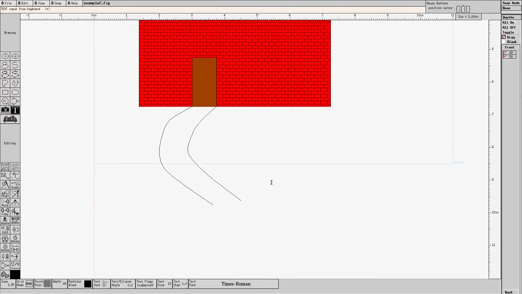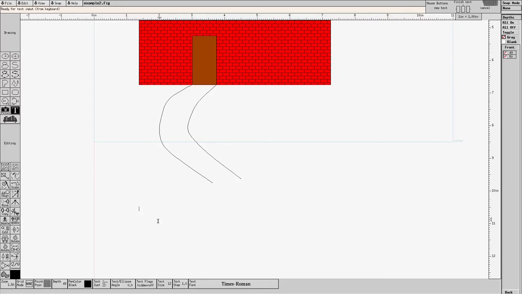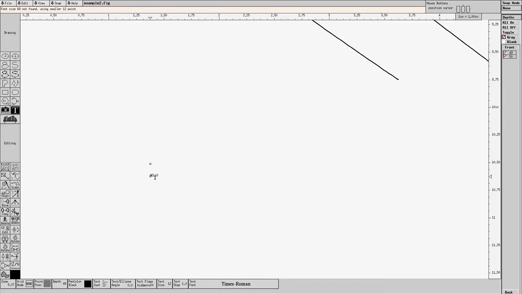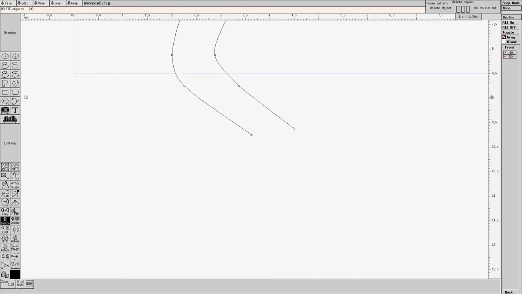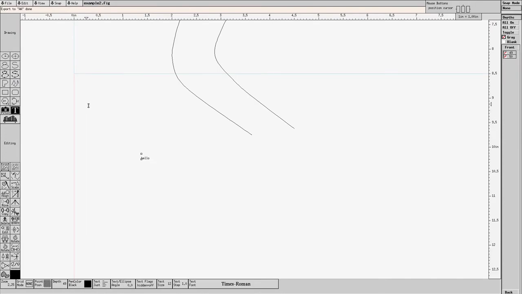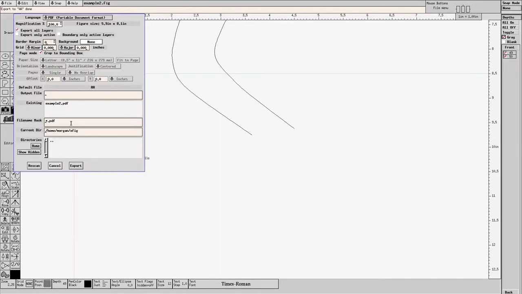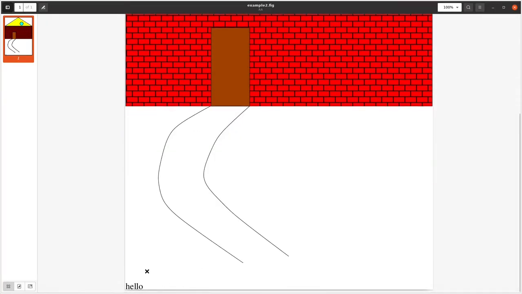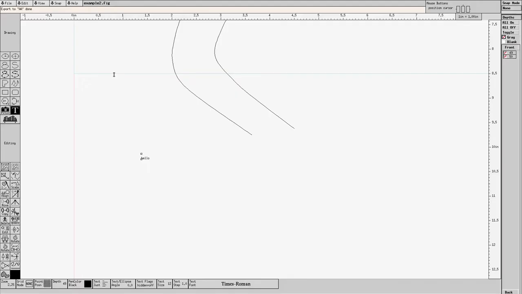Text. Text is a bit strange. You can, of course, enter text, but it will actually scale with your view instead of with the drawing. So as far as I can tell, you have to just guess and check, which is done by writing text, then exporting it. Let's just export it to AA. Let's save it, then export. You can see that's the actual size of it, which is a bit unfortunate.